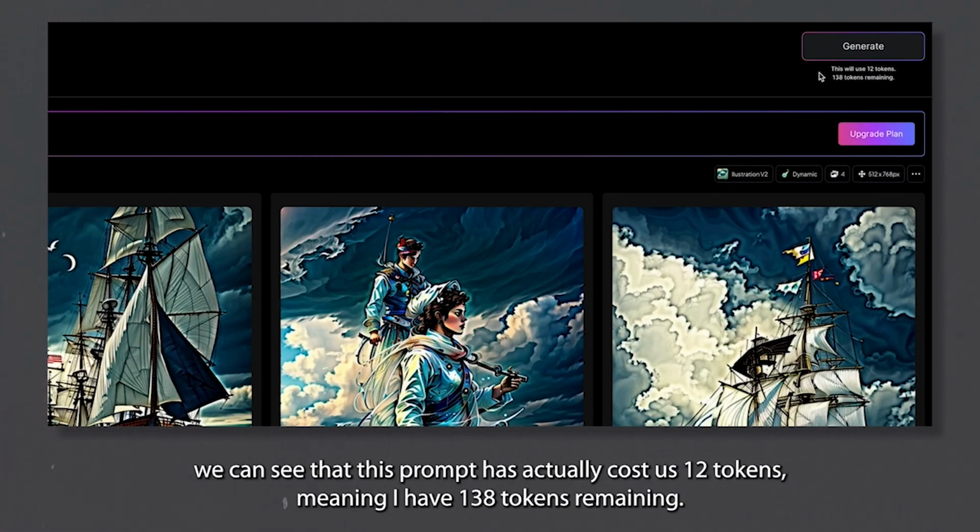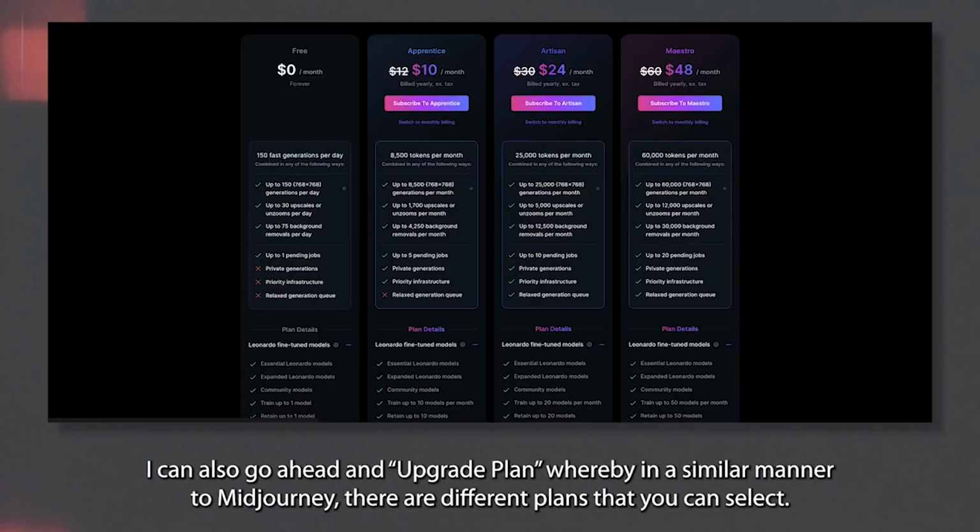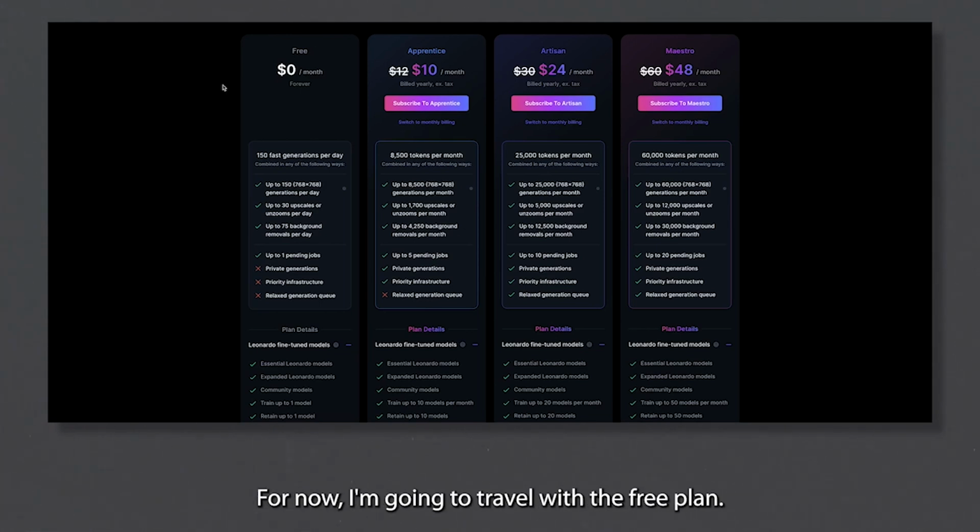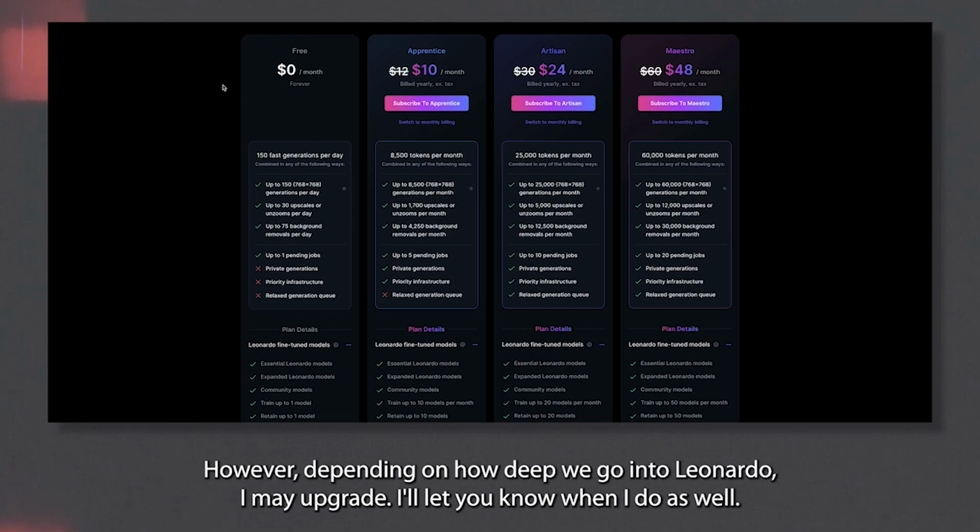So we've created our first prompt, and if you look very closely underneath the generate button, we can see that this prompt has actually cost us 12 tokens, meaning I have 138 tokens remaining. I can also go ahead and upgrade my plan, whereby in a similar manner to Midjourney, there are different plans that you can select. For now, I'm going to travel with the free plan. However, depending on how deep we go into Leonardo, I may upgrade. I'll let you know when I do as well.